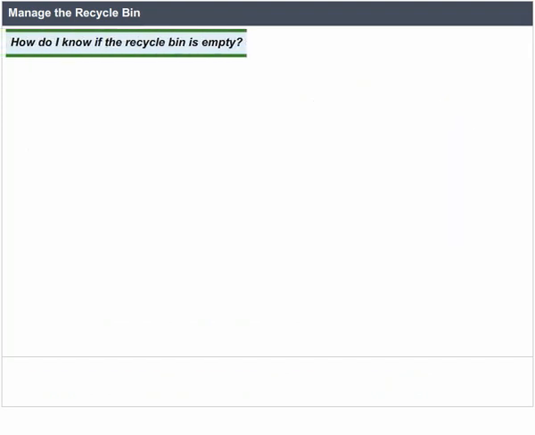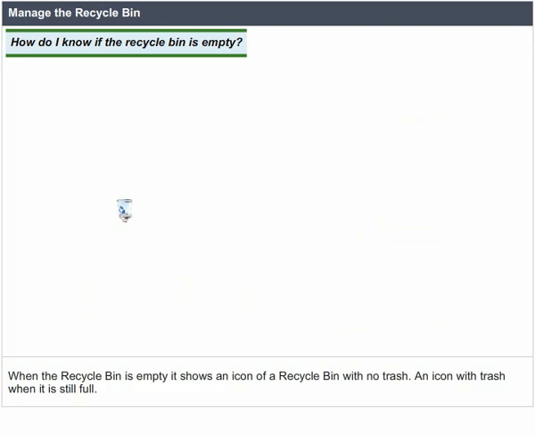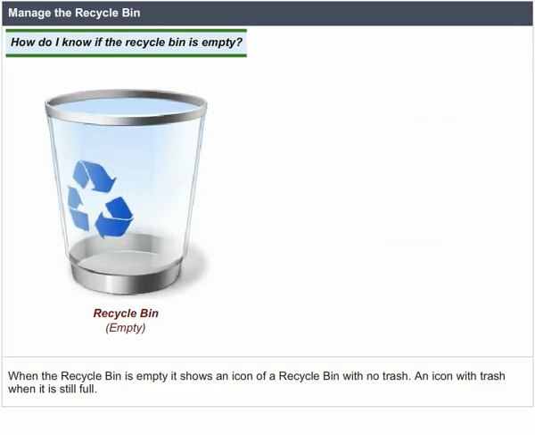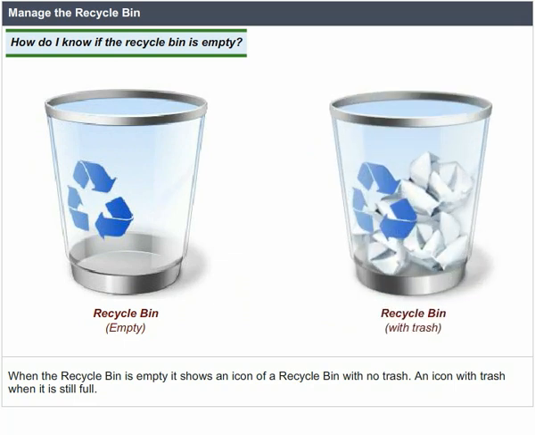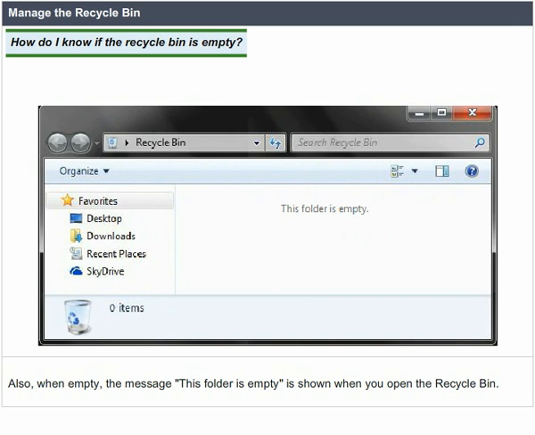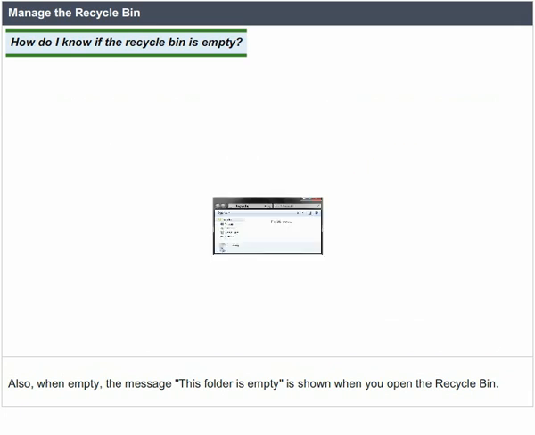How do I know if the recycle bin is empty? When the recycle bin is empty, it shows an icon of a recycle bin with no trash, and an icon with trash when it is still full. Also, when empty, the message "This folder is empty" is shown when you open the recycle bin.